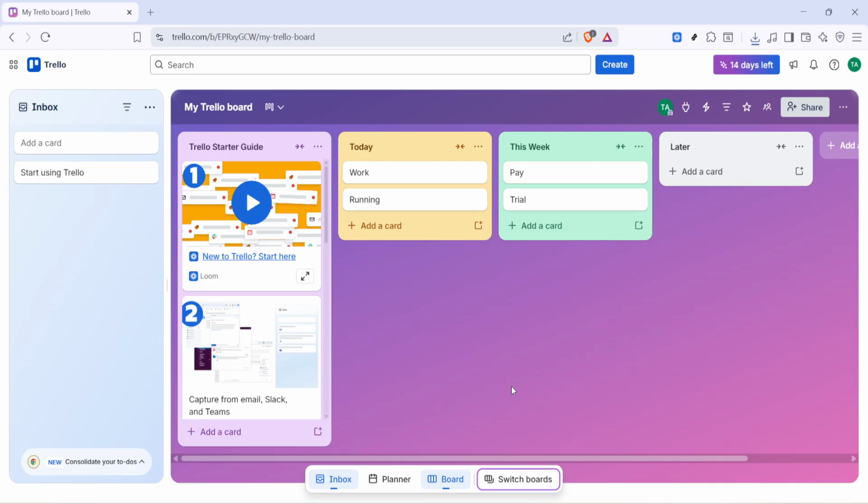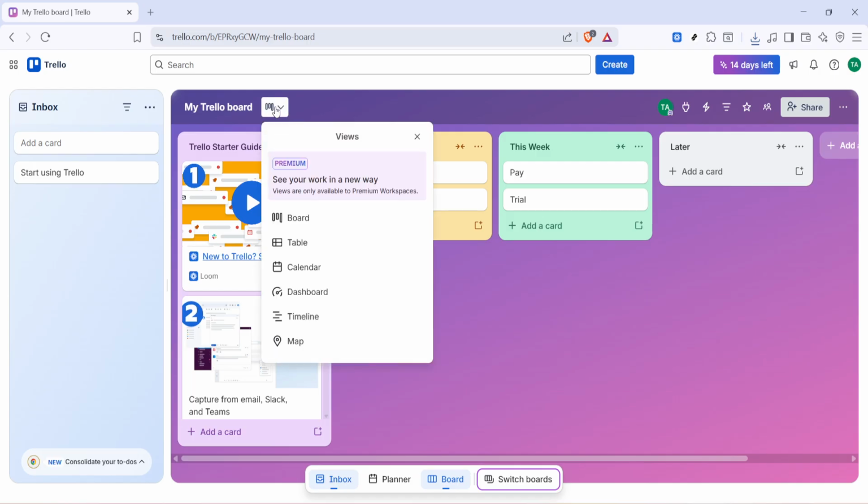Start by opening the Trello board you want to visualize. At the very top of the board, you'll see the Views control. This is the icon that opens Trello's different ways of looking at your work. It sits above your lists and cards near the board title. Click that view icon to reveal the menu of available views. From that menu, click Timeline.